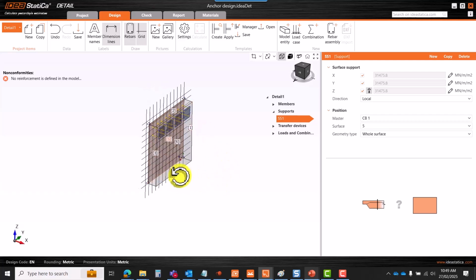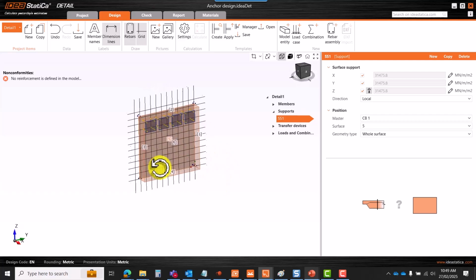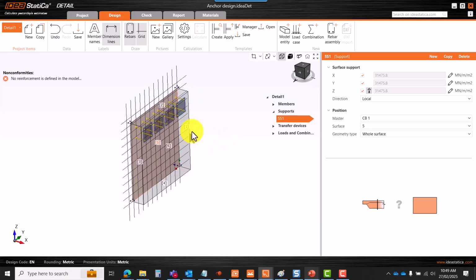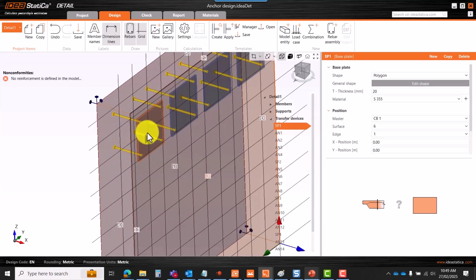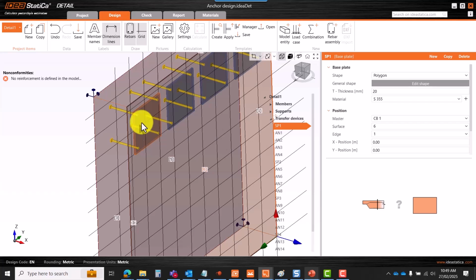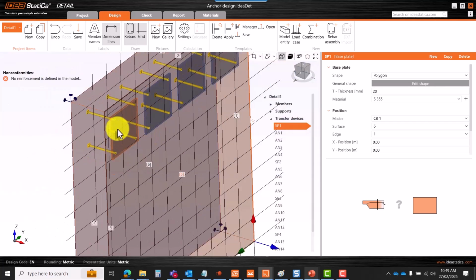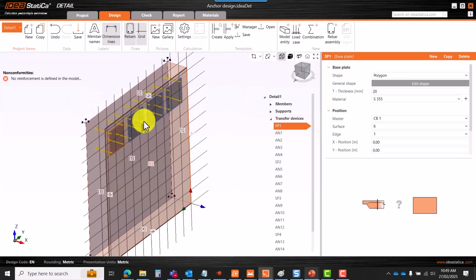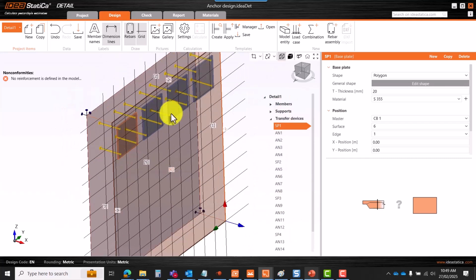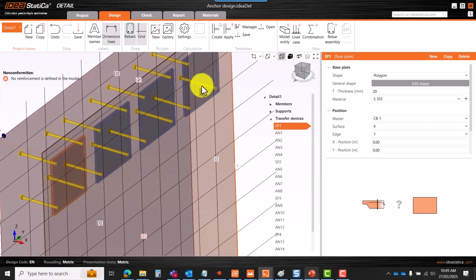Let's say this is the wall that you have, and then you can go to transfer devices. Here you have the stiffening plate 1 for modeling this kind of thing. If you have any questions, you can let us know in the comments, and we will come back to you and show you how you can model such geometry, or, let's say, a base plate with multiple plates.